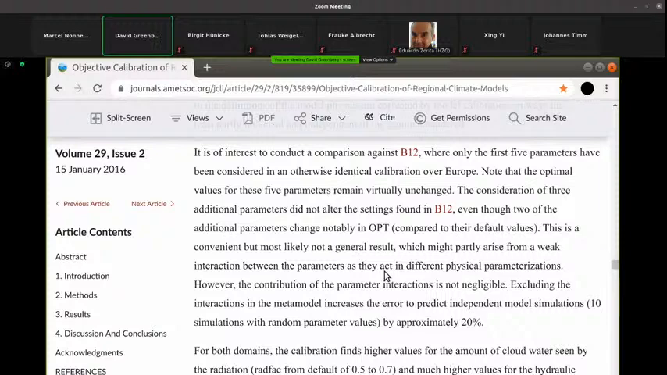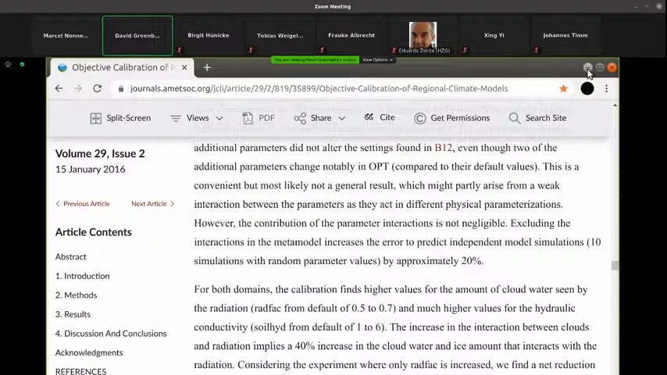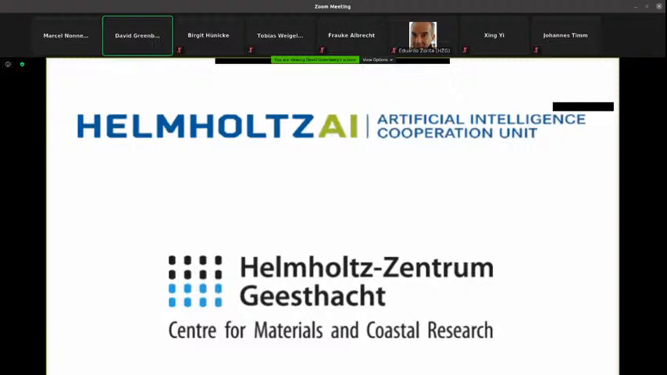But in many cases they are. Okay, so I won't go into that too much more. We can cover it more if people are interested.